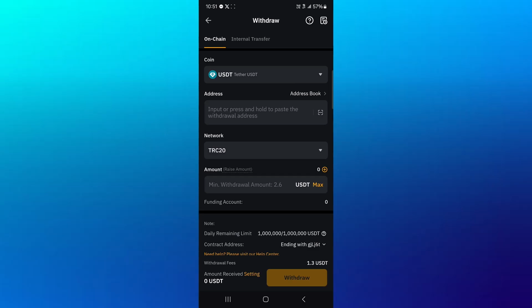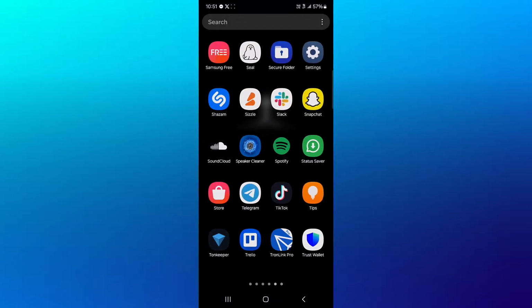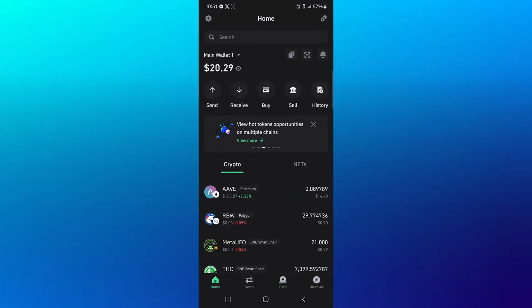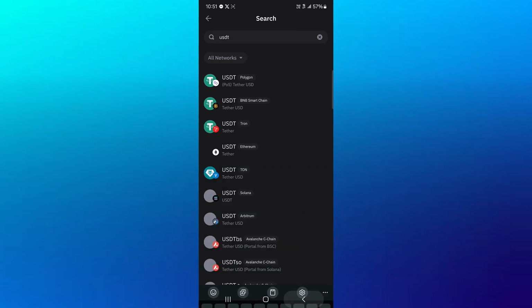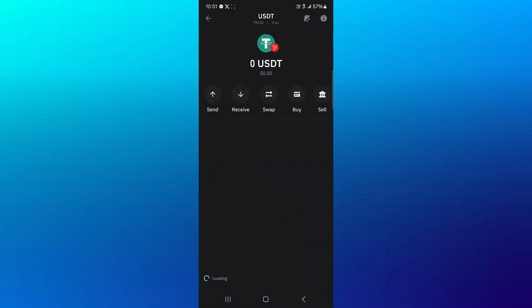Now, all you need to do is provide the address from your Trust Wallet. So minimize, and then open up your Trust Wallet application. Once you've opened up Trust Wallet, use the search icon at the top of the screen to search for USDT. And once you search for USDT, where it says Tron or Tether Tron, click on this. And as you can see at the top, the network is shown, which is the TRC20 and Tron.